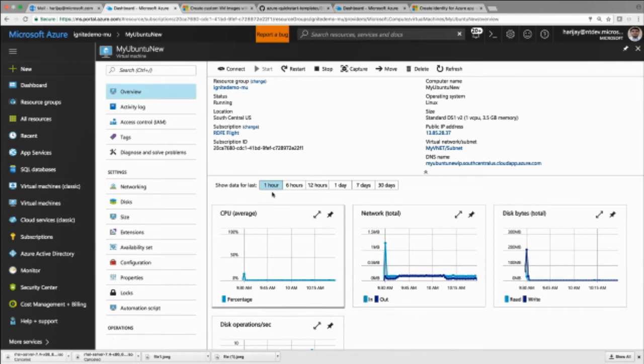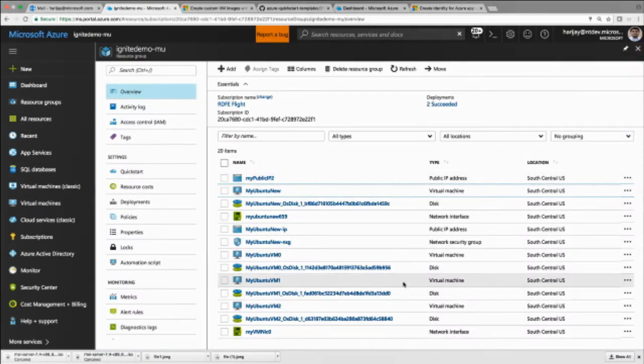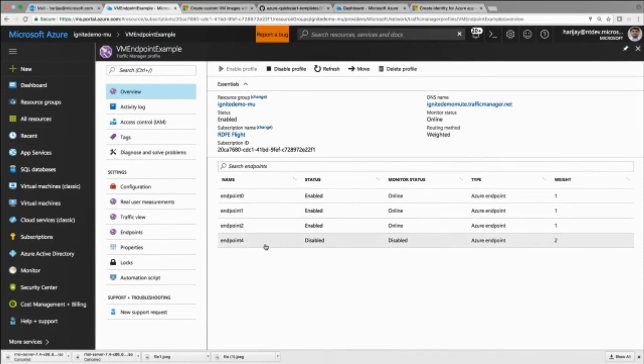So if I have to use an immutable infrastructure pattern, all I will do is create my new compute instances fresh, simply shape my traffic out to the new instances, and remove the older ones. So that's a simple example that you can relate to in terms of how you can leverage the immutable and mutable patterns. All I did was go and create this VM and a new endpoint within my traffic manager profile.